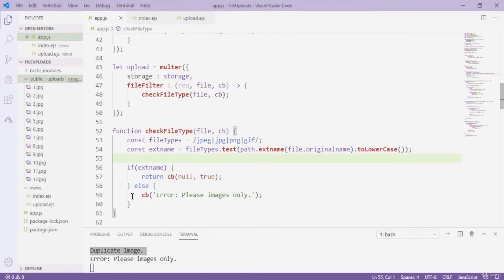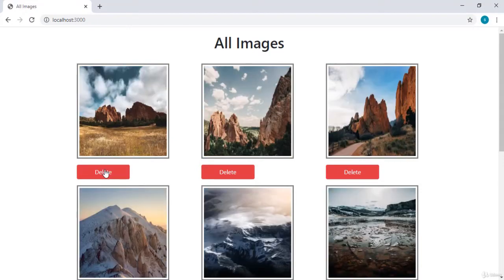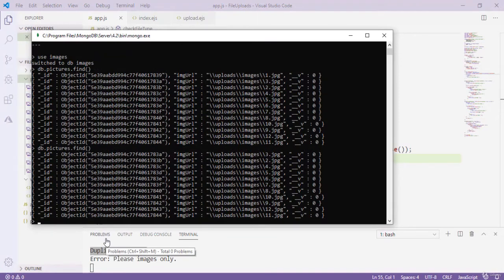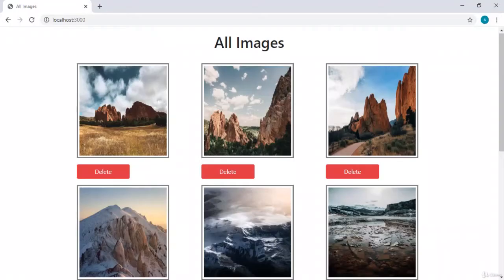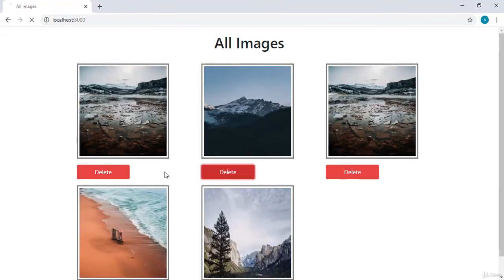Okay, so when we press this delete button, not only is the object deleted for this file, but the image itself will also be deleted. If I click on delete from here, that image is gone. If I go to my Visual Studio, you can see that 1.jpg is not present here. If I go to my Mongo terminal and again type find, you can see that 1.jpg is not in this list. So in this way the delete also works in this project. We can delete as many images as we want.